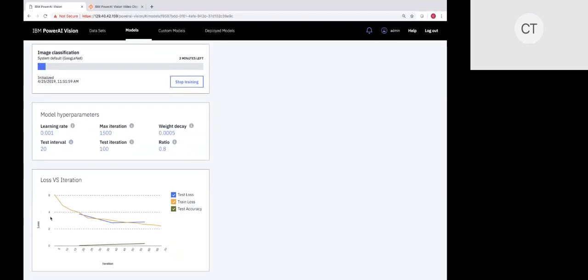So this is the example that it's going. It's already run through 130 out of the 1,500 iterations. And as it's progressing, it's telling me how it's learning, and more importantly, how accurate it's getting. So it started at a 50-50 chance that it was guessing the right defect on the part, and now it's up to 80%, 84% accurate and going.